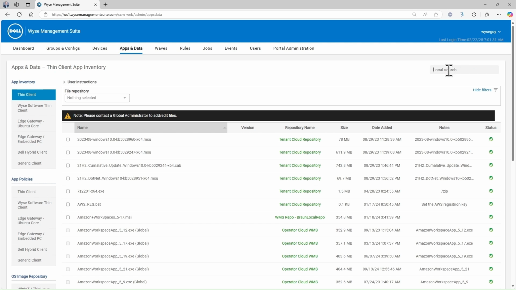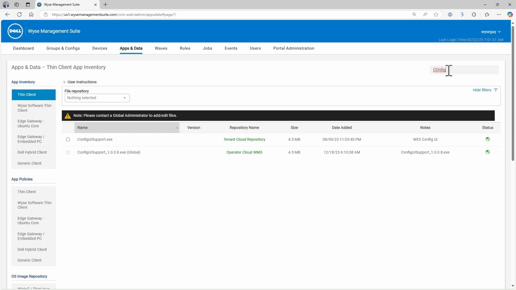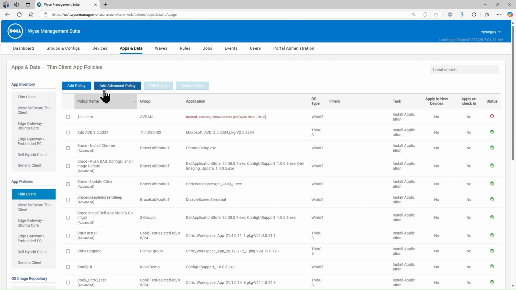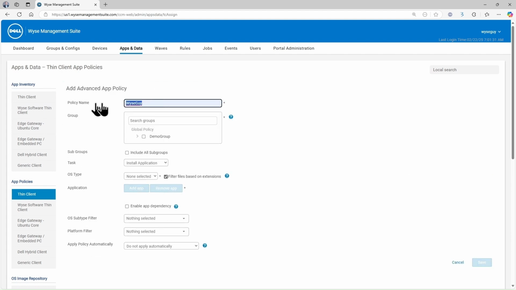So in this case, what I'm going to do is go ahead and go back into my app policies. Within my app policies, this time I'm going to go ahead and select an advanced policy. Advanced policies are available to WMS Pro users, and I'm just going to call this one, I guess, demo. Let's say install config UI.